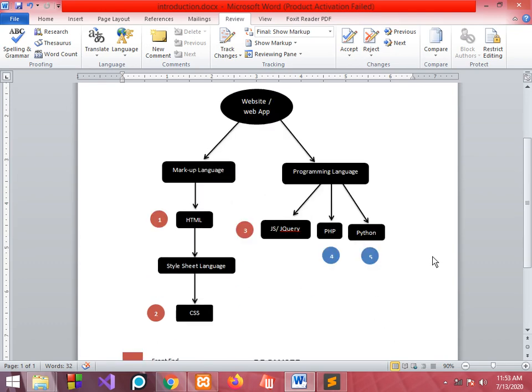So what's this HTML thing? If a website was a human body, HTML would be the skeleton of that body. So this will be the skeleton of our website. That's what I'm trying to say.